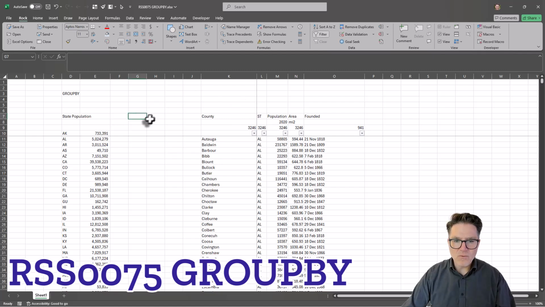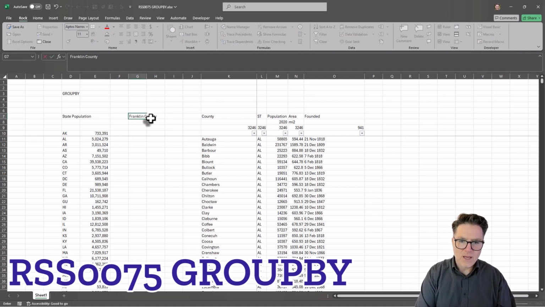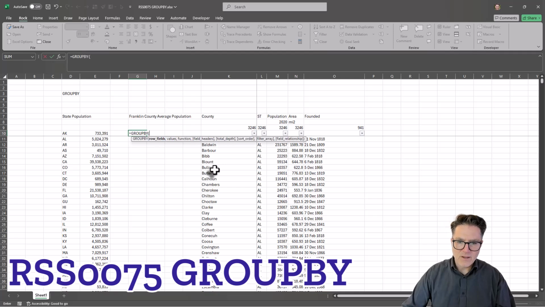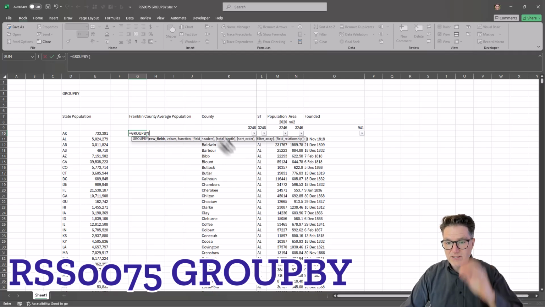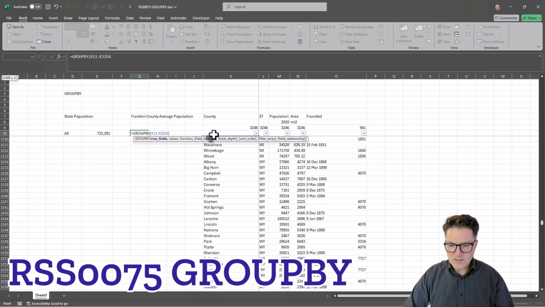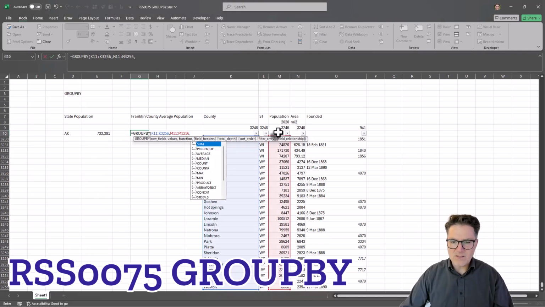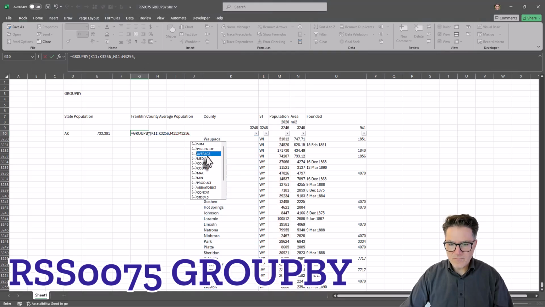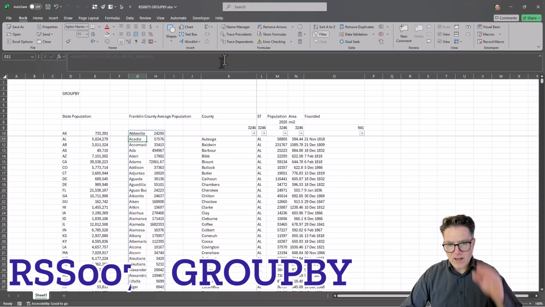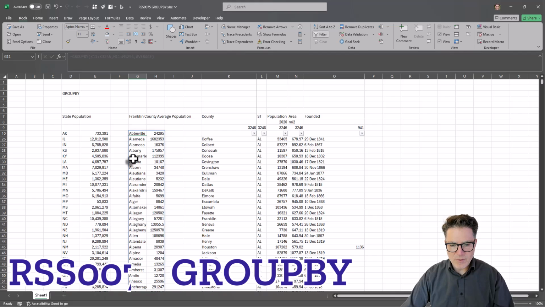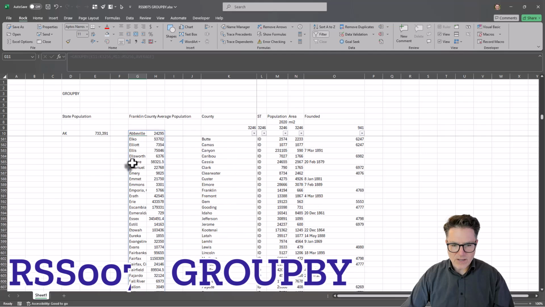But let's say we want to go back to our Franklin County and see the average population. In this case, we would do group by, and the row field that we want to group by is the county name. So I'm going to choose this, and the values are going to be the population again. But in this case, the function, we're going to do an average, and then this should group our counties in averages, and then we should be able to just scroll down and see for Franklin, what is the average.